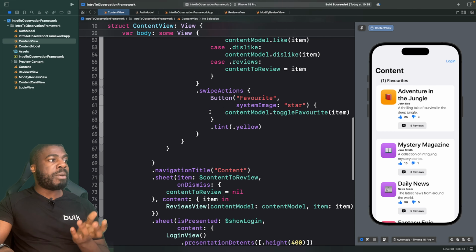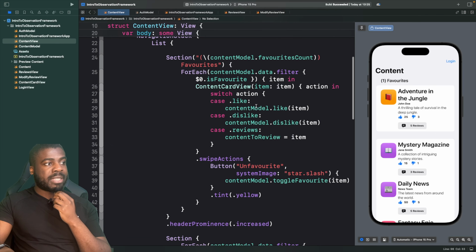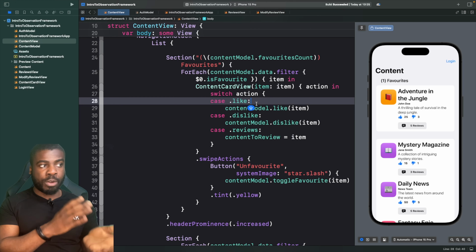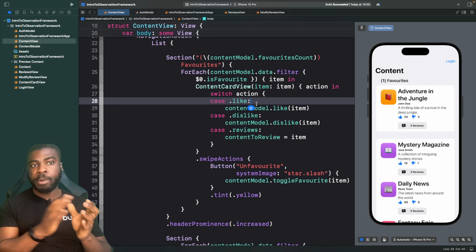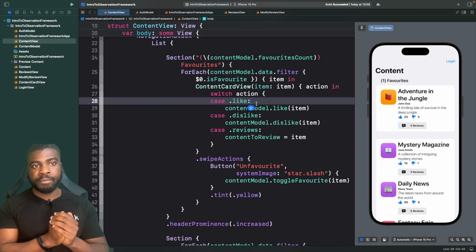So we'll tackle our likes and dislikes first. All we want to do is wrap our likes and dislikes in some code, where if you are logged in, you can leave a like, and if you're not, then we'll present our login view. So let's do that now.